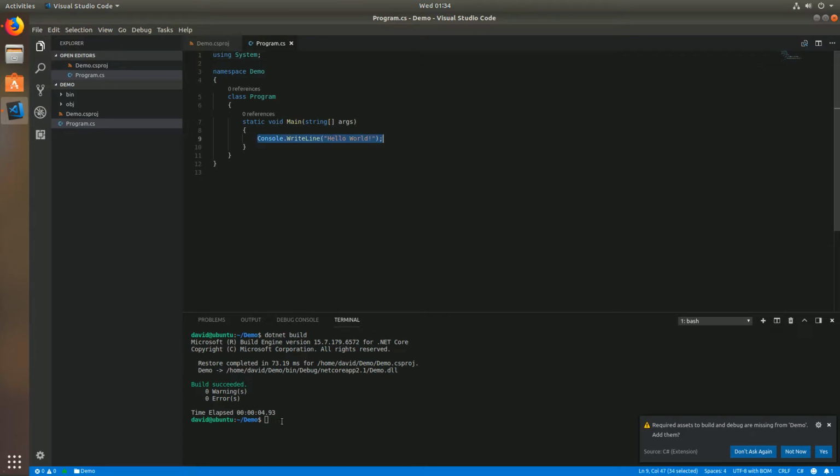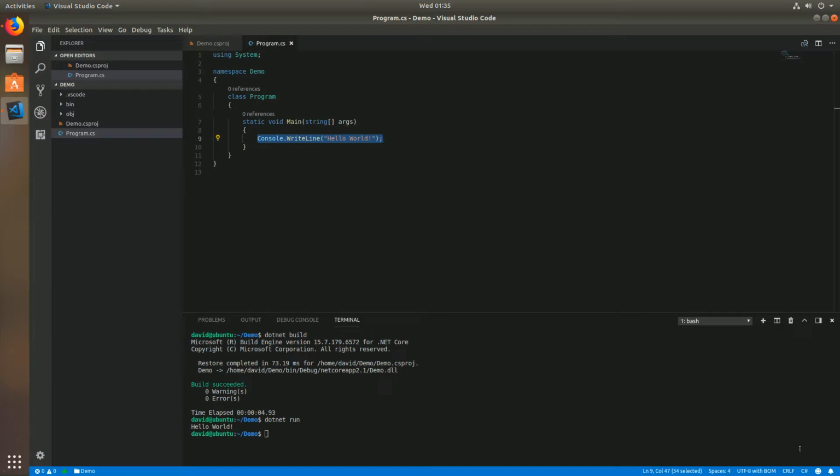And if we run that with dotnet run, we get the output as expected, hello world. Now you can see here that the system is suggesting that we install build and debug assets, so we can select that, and they are now available to us.